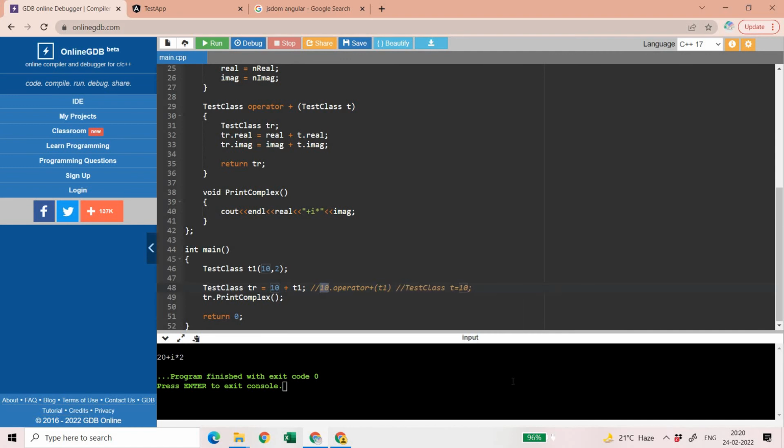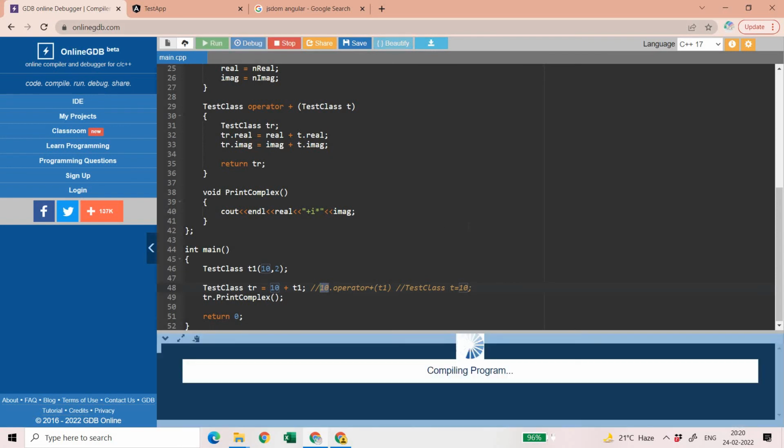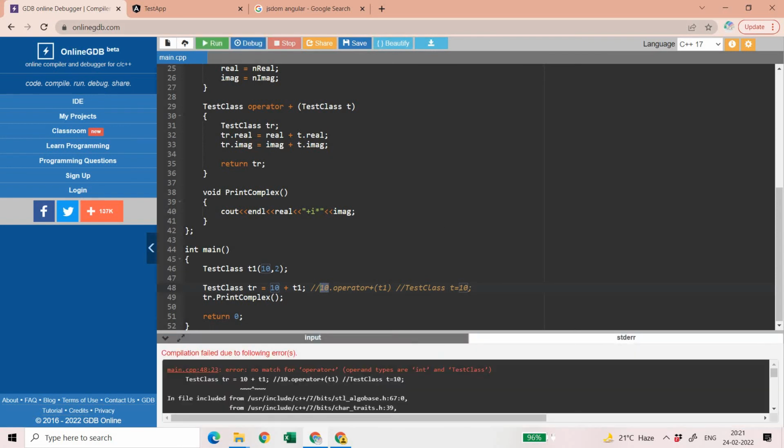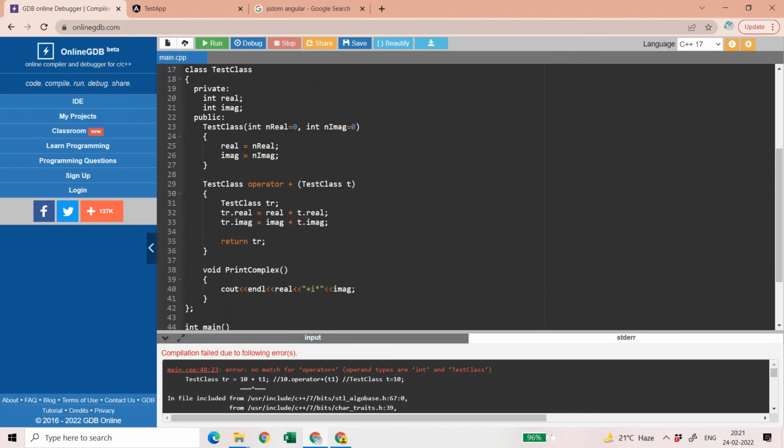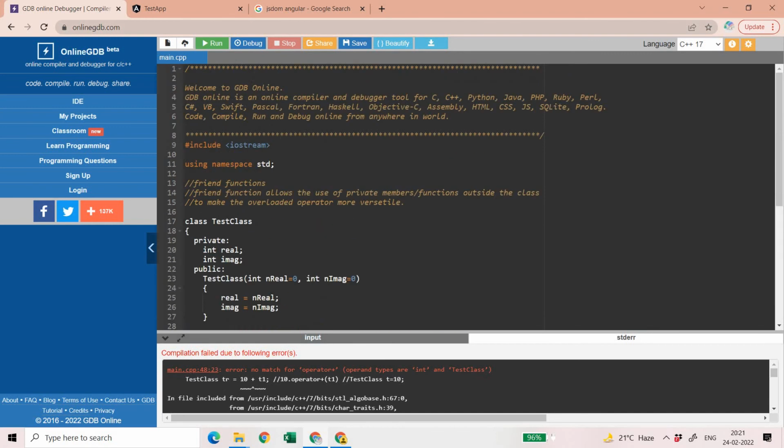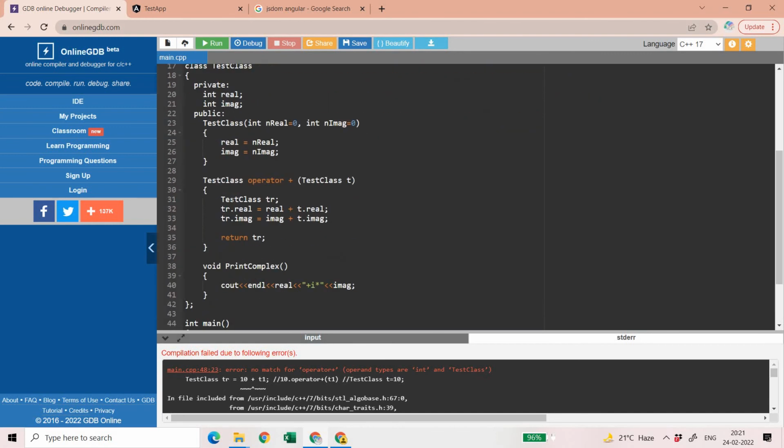Do you think 10 is an object? Obviously not, right? So it will give you an error. Okay, so in these kinds of situations, what we were talking about, the versatility of the overloaded operator using the friend function, that will come into the picture. So what we can do, we can simply make one change: friend test class operator plus test class t1 and then test class t2.